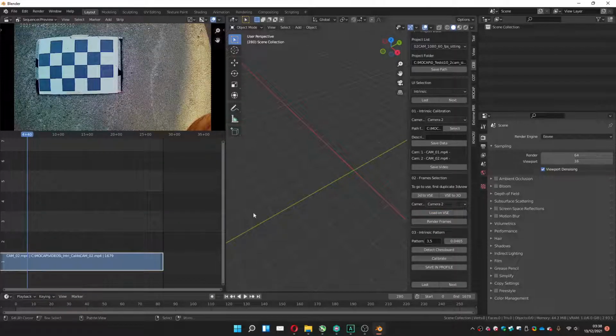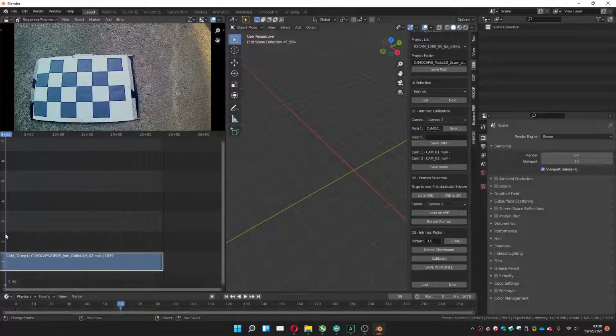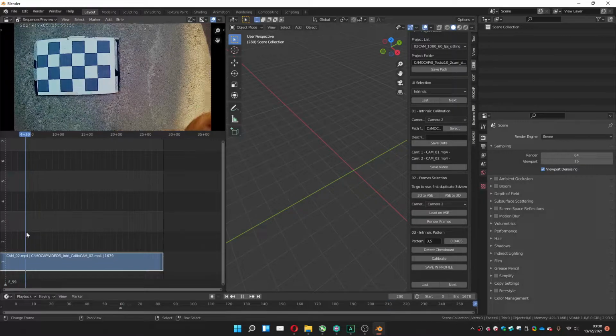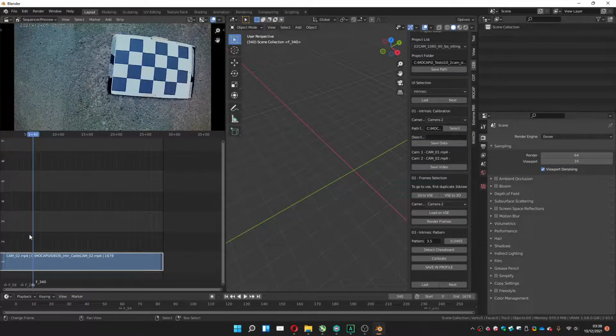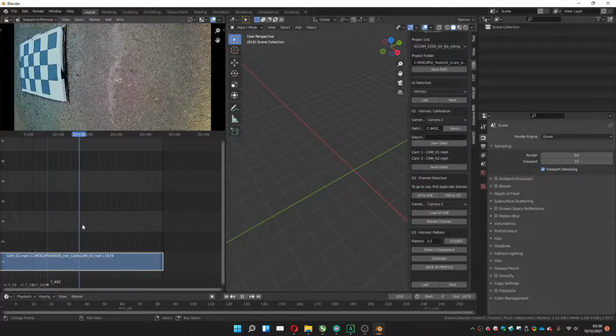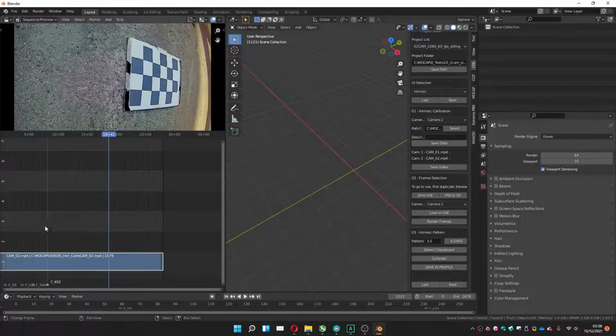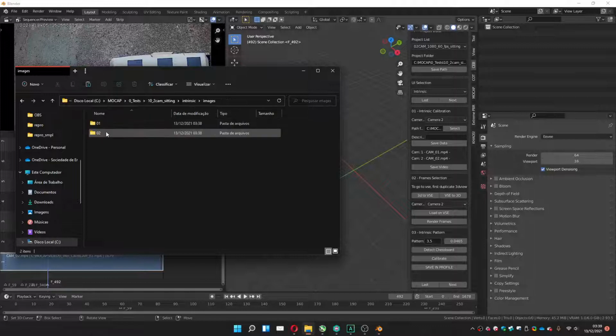That's great. Now let's go to the camera 2. Load on VSE, and let me go to the beginning. The first corner, press M. Second corner, third, fourth. Let me get another one here. No, that's fine. And render frames. Just created another folder for the second camera.